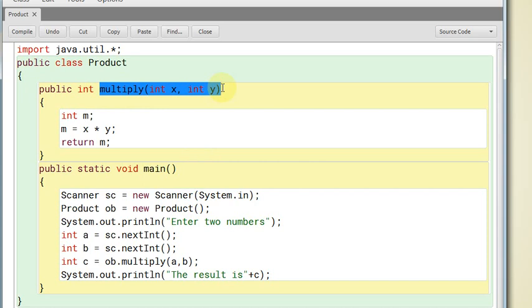The control goes to this function in the header statement, passing two values. Whenever the function is called, at the time of calling the method, two values are passed, a and b, that have been accepted from the user. The values of a and b have been accepted from the user using the scanner object.